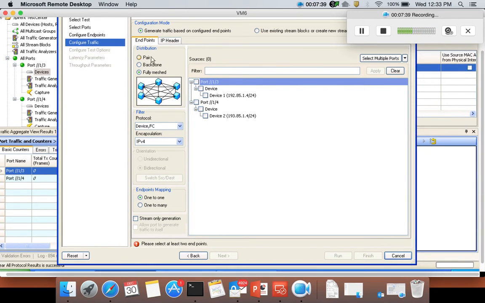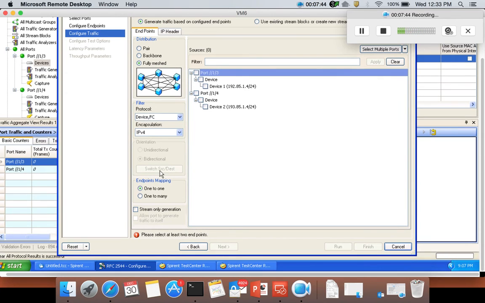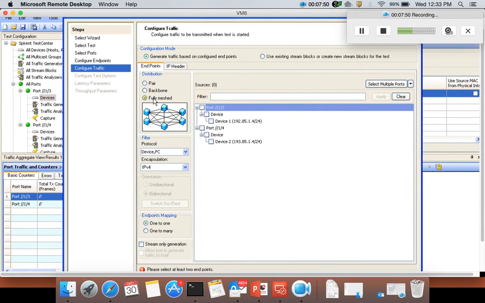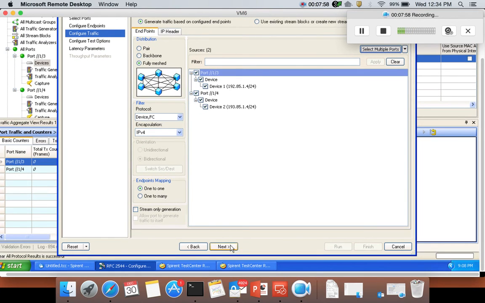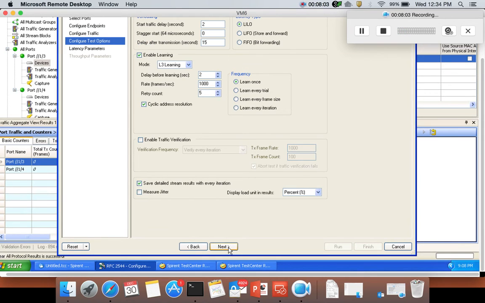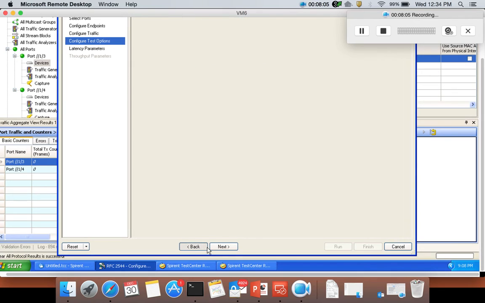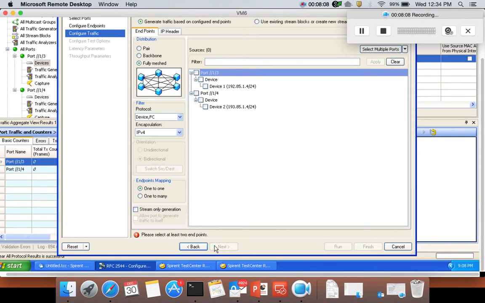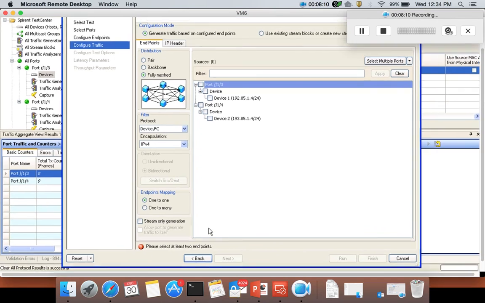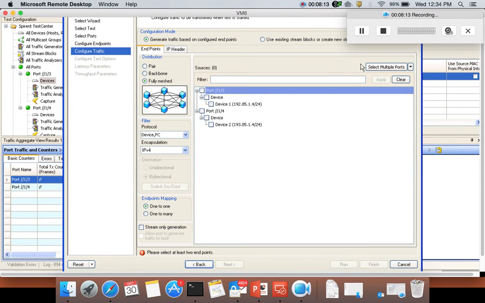So we have a distribution: pair, backbone, and fully meshed. Similarly, we have a protocol, encapsulation, IPv4, and we have one-to-one and one-to-many. I always suggest you just click fully meshed and select multiple ports. You have an option called select all, and you just click next. Sorry, I clicked back again.